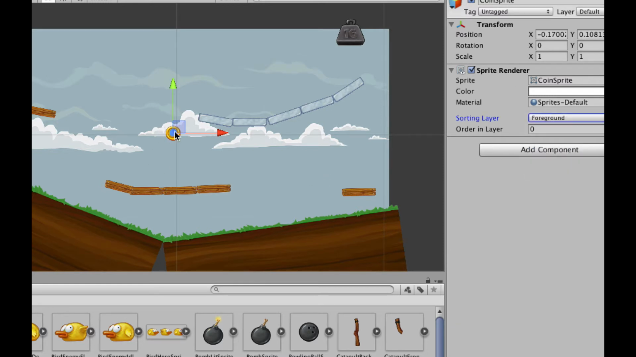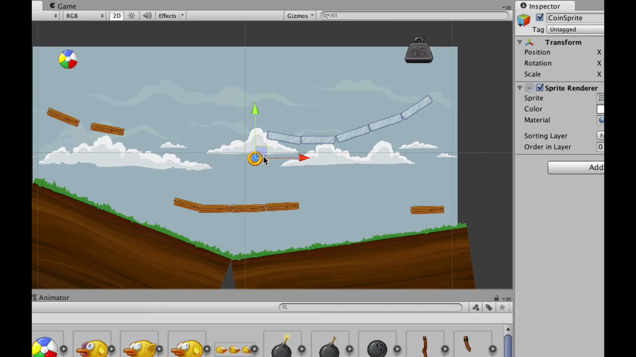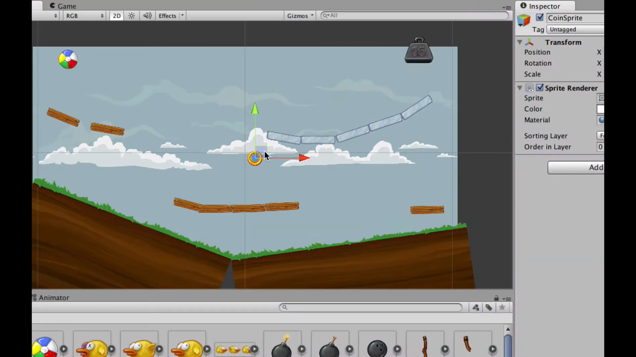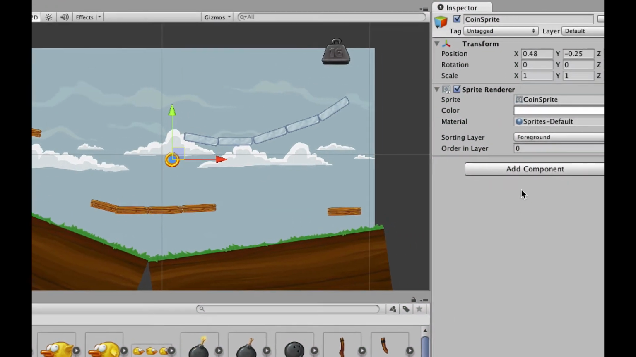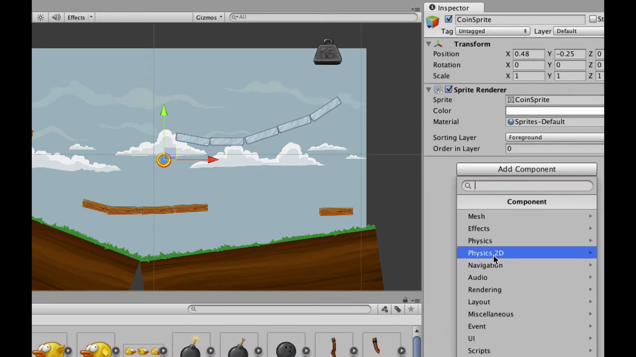So now we have a coin on the scene, but I think right there is where the ball will hit it. If we run this, nothing's going to happen. The ball is going to pass right through it. Okay, that's because this coin has no physics attached to it.